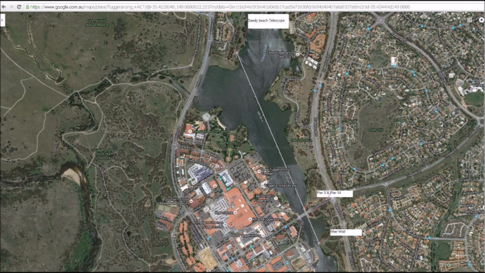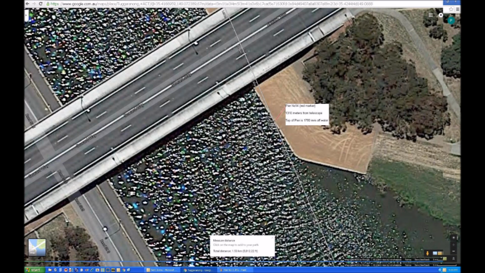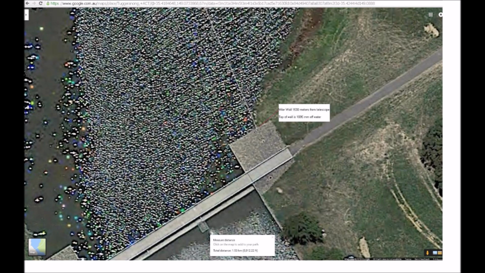Google Earth view of Lake Tuggeranong from the sandy beach via Piers 3 and 14 to the weir wall at 1530 metres. Aerial view of pier number 3. Aerial view of pier number 14. Aerial view of the weir wall, left hand side.